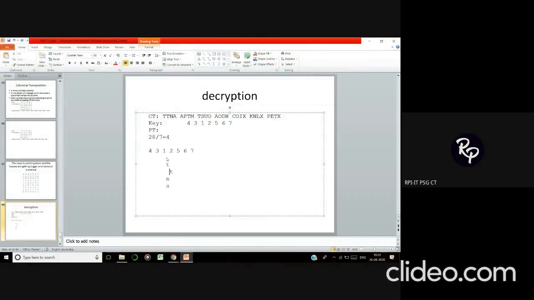Next, you need to take the next set of characters. So wherever I had the number 1, you filled the first 4 characters. And next, again, note it is equally divisible, which means that all the rows and all the columns will have the same number of characters. So the next set of 4 characters is A, P, T, and M. You need to write A, P, T, and M in the particular column which has the number 2.